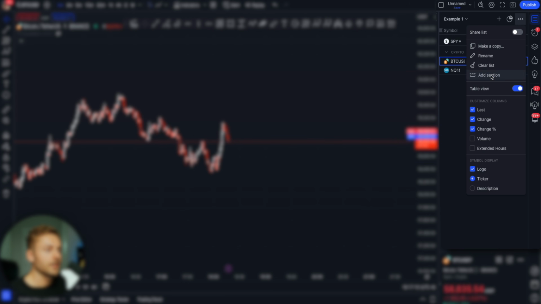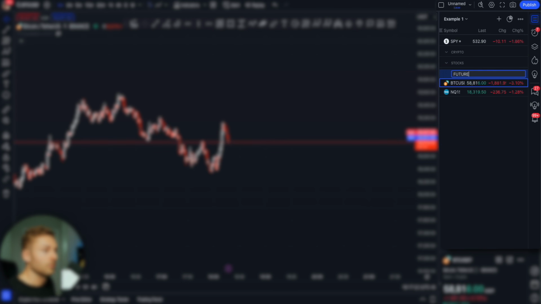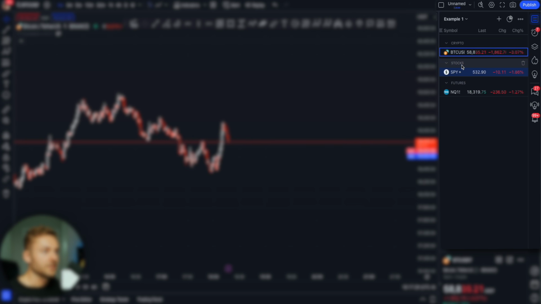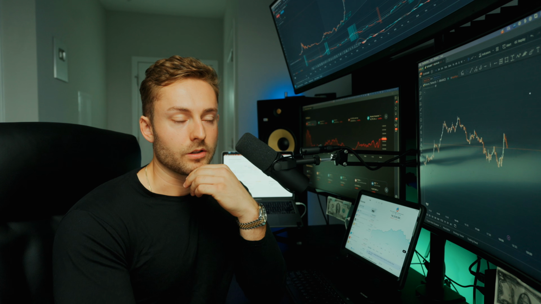So then I can go ahead, create another section, one for stocks, one for futures. And now I can move Bitcoin into the crypto. I can move the SPY into stocks. I can also move this up in general, right? So if I want to have stocks, cryptos, futures, I can collapse these and I can manage these. This is one way of doing it, especially if you're on the free version of TradingView. You can organize all of your things like this.